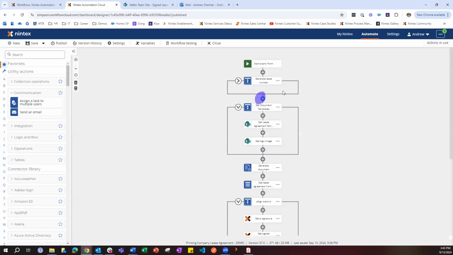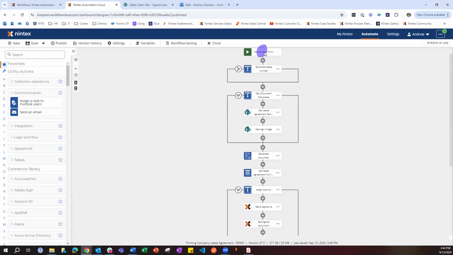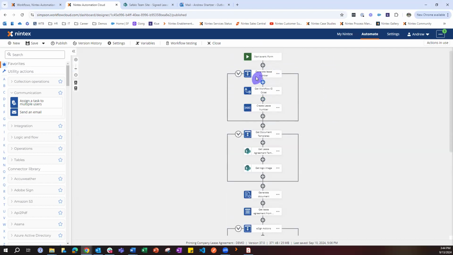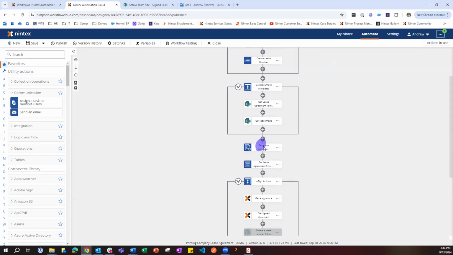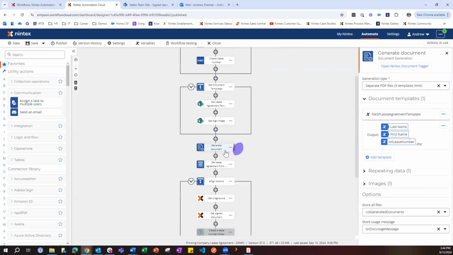And just to take a step back here and look at the workflow, when that start form was submitted, we did a few things like generate a unique lease number just for record keeping purposes. But we also, to highlight the ability of NAC to generate documents, this is the generate document action.